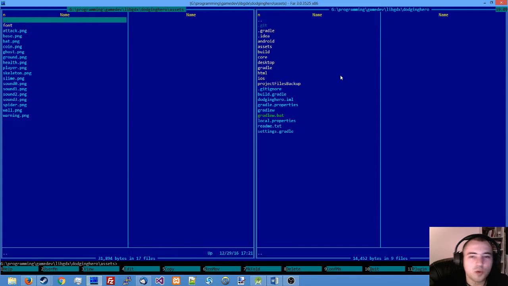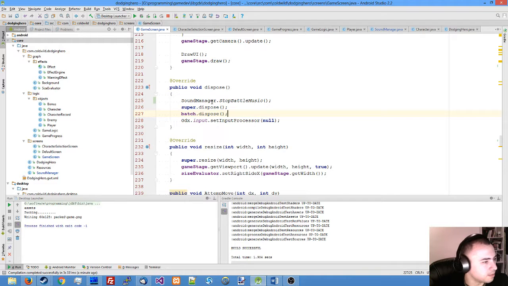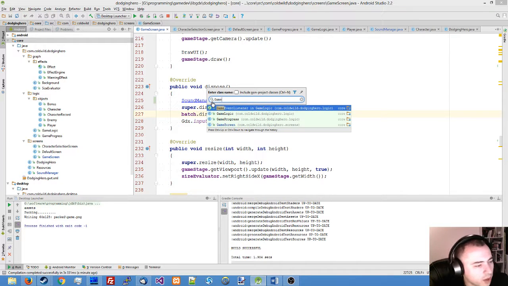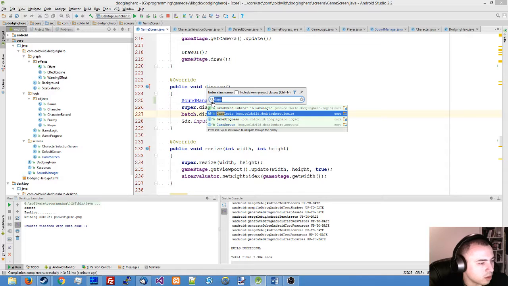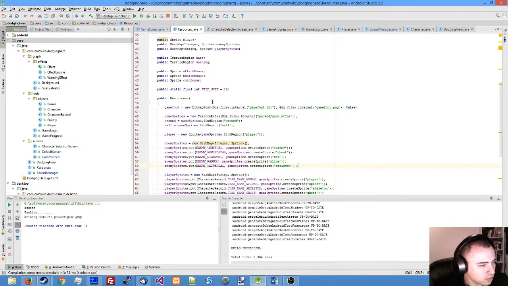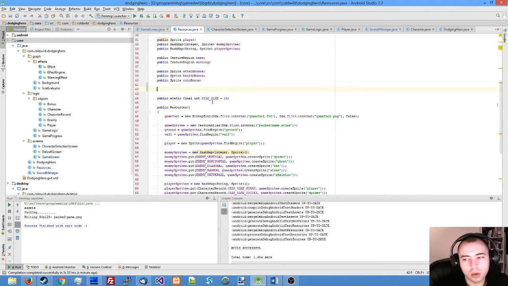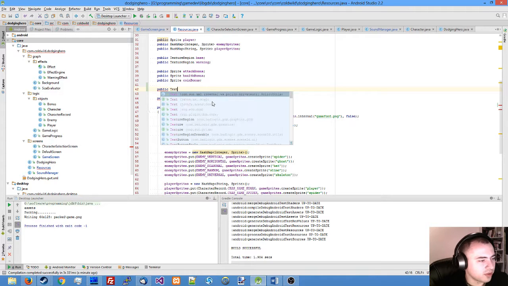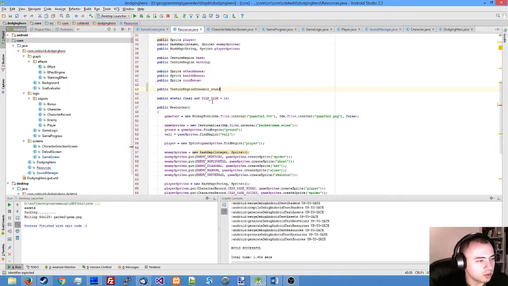Basically, this is the volume of the sound from 0 to 100%. I guess it will be 0, 33, 66, and 100%. And without further ado, let's make it happen. So first things first, let's load up the images. In our resources class, let's create a new array of texture region drawables called soundBTN, basically the sound button textures.